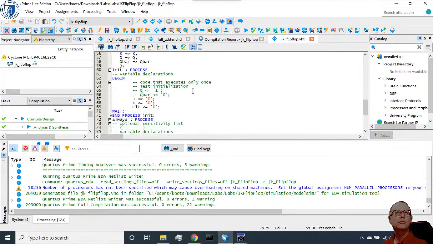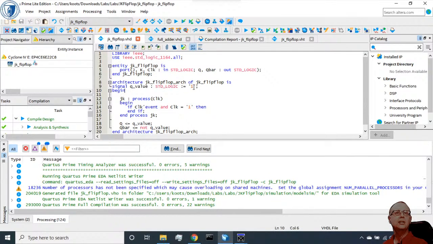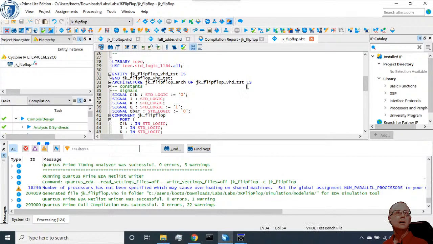And now I think we've got all of our Q values aligned. Our initial Q is 1. Our initial Q bar is 0 in the test bench. In the VHDL code, our initial Q is 1, and I think that means our initial Q bar is 0. Okay, let's see if that compiles.